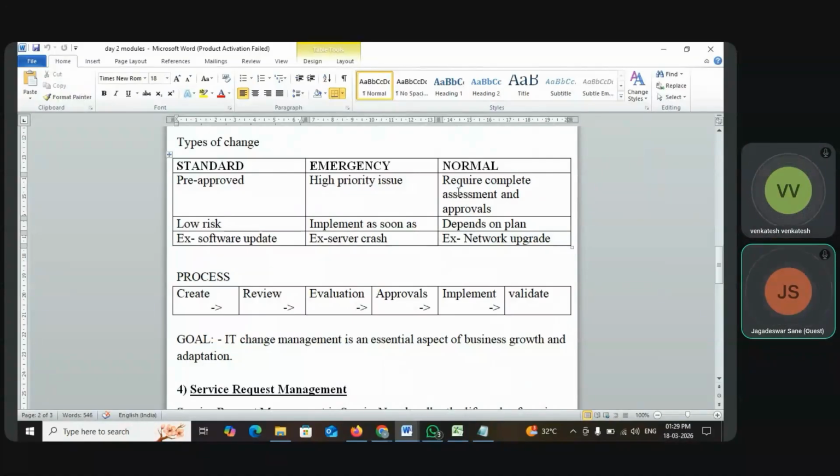I will tell you how you have to approach it. Keeping this in mind, you can start the preparation for this. A standard change is actually low risk, like any software update that is needed.